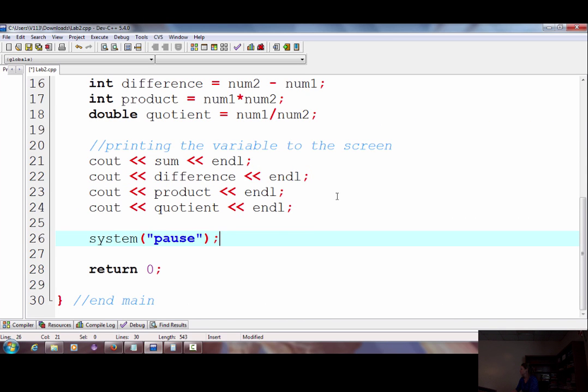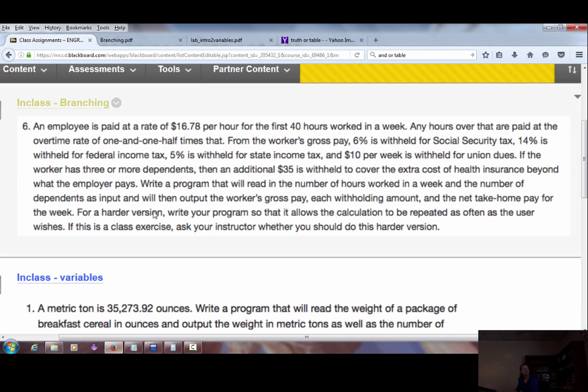All right. So I'm going to have you guys kind of write with me today. And we'll go nice and slow. But we are going to complete this problem and then turn it in today. Okay? So remember that the first part of this problem says an employee is paid at a rate of $16.78 per hour for the first 40 hours worked in a week. And then overtime hours are time and a half. So we're going to implement that first branch first.